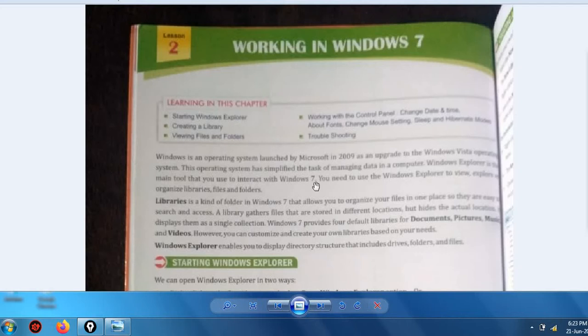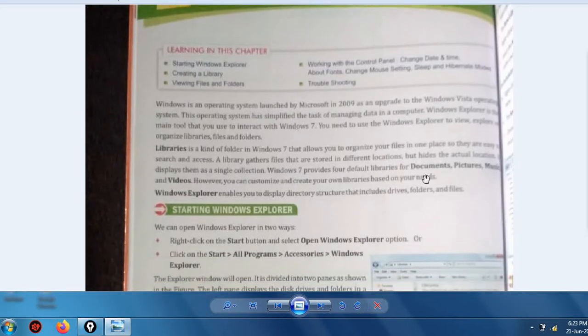Let's see. So first of all, Windows is an operating system, right, which is launched by Microsoft in 2009 as an upgrade version of the Windows Vista operating system. Windows 7 is an updated operating system than that of the Windows Vista, right? And it is developed in 2009.